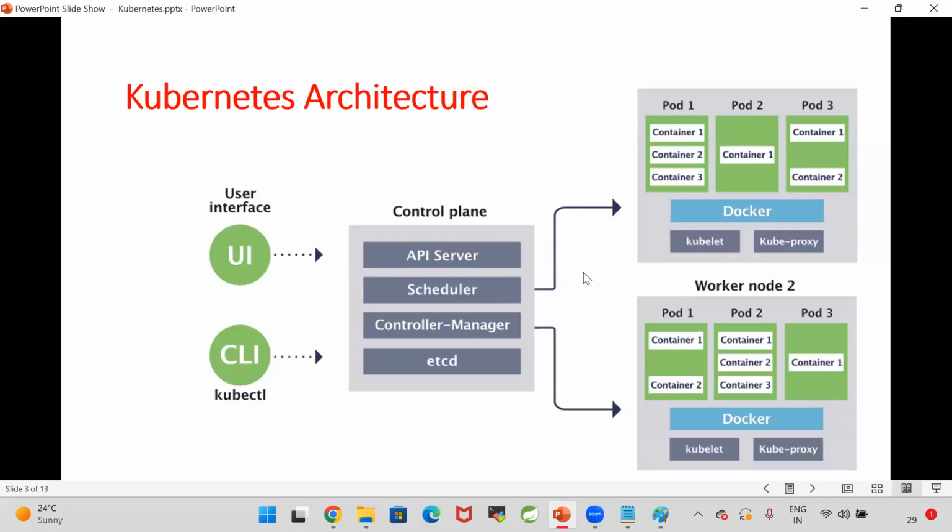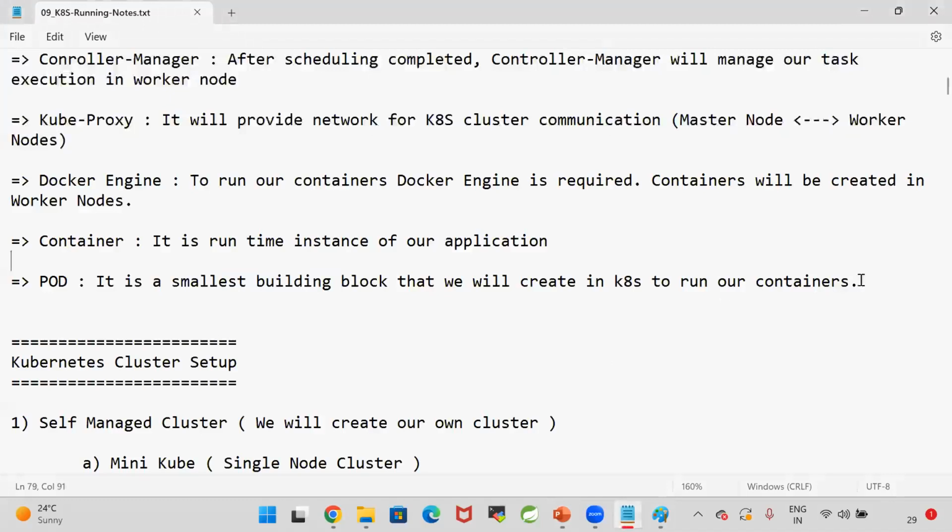In the Docker, everything will be represented as a container. In the Kubernetes, everything will be represented as a pod. So if you ask the Kubernetes to run your application, Kubernetes will run your application inside the pod. Your containers will be created inside the pod. Pod is the smallest building block that we can deploy in the Kubernetes cluster.